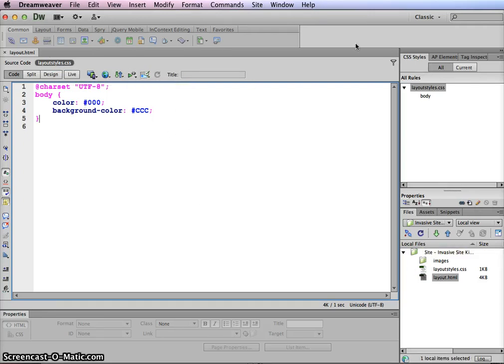A lot of CSS is edited the easy way, through the CSS panel over here and double clicking and getting the dialog box. And that's really the way I prefer to do most CSS. But when you're just getting something started like this, sometimes it's faster and easier to just type it in. You just have to watch out for all the little colons and semicolons and things. Other than that, it makes it go a lot faster.